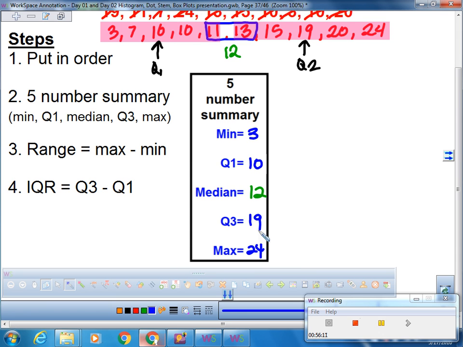What's my interquartile range? 19 minus 10 is 9. What's my ultimate range of all of my data? 24 minus 3 is 21.